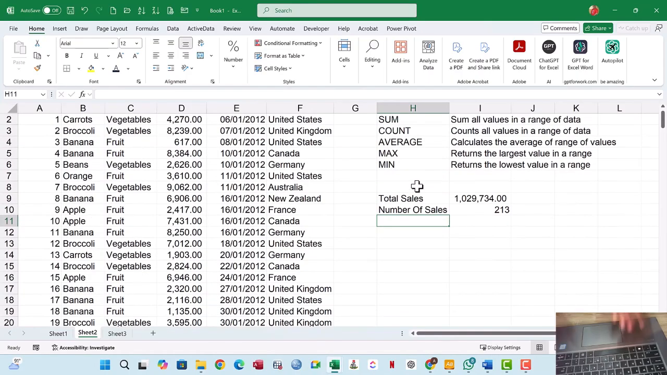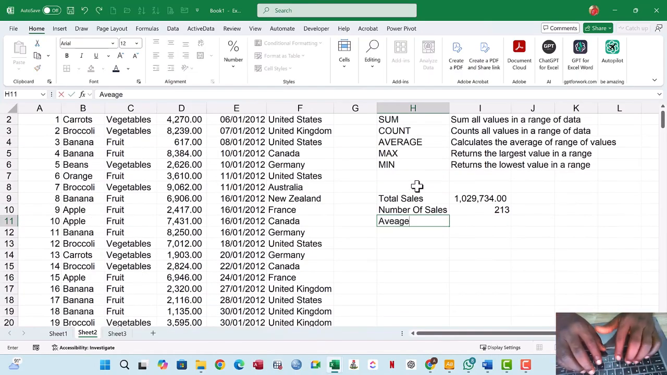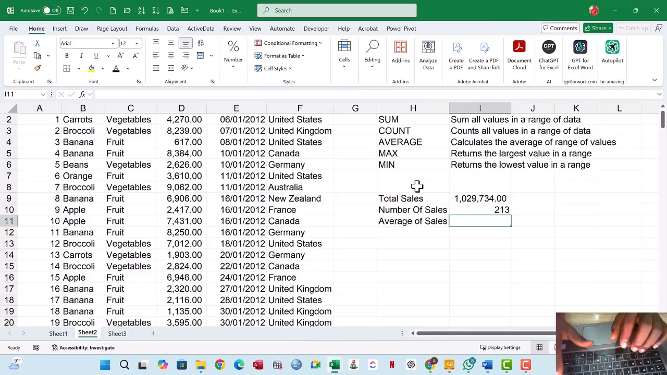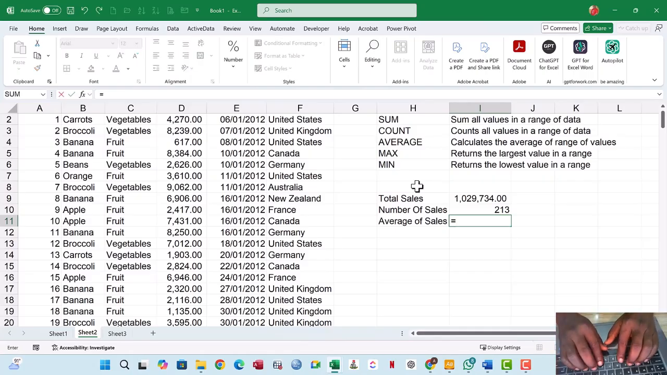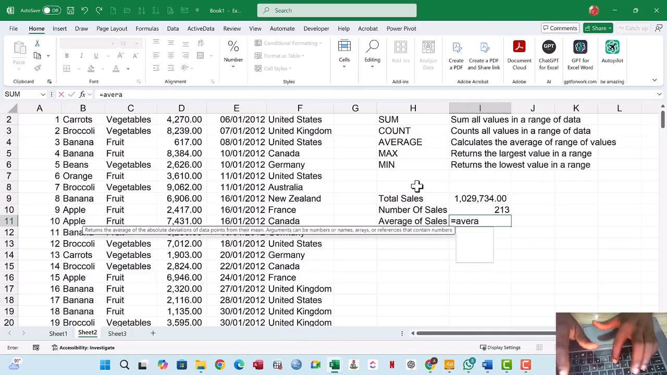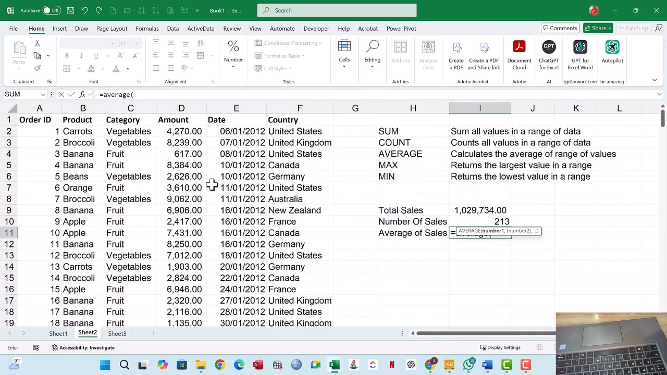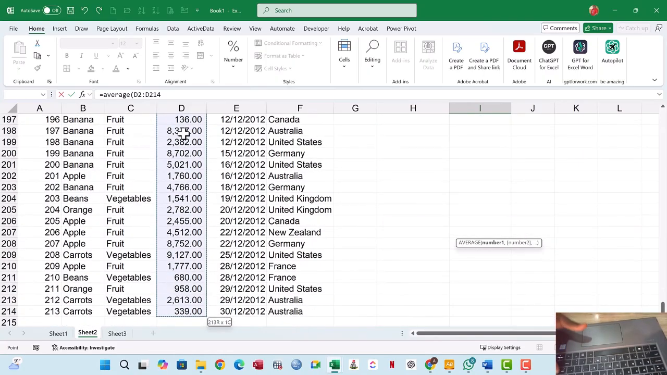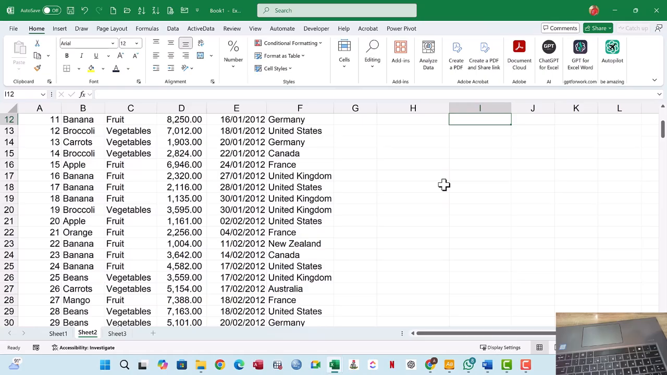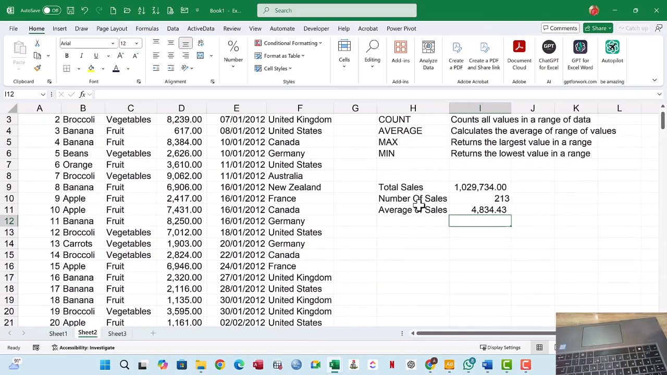Then we want to get the average of sales. So for the average of sales, I'm going to say equal sign, and then I'll put average. So you type the average completely, you type the word in full, you go to the first value in column D, which is D2, hold your shift and control key and cursor down arrow, and then press enter. So you have the average of sales.